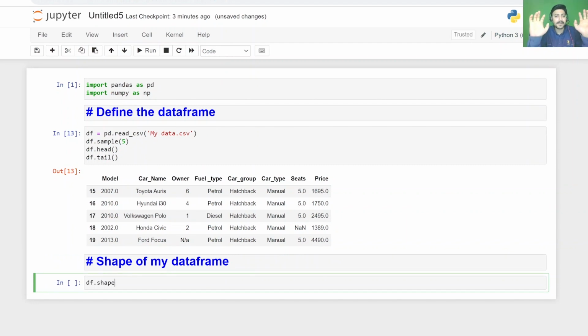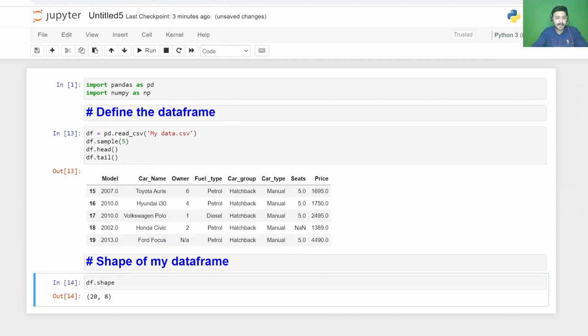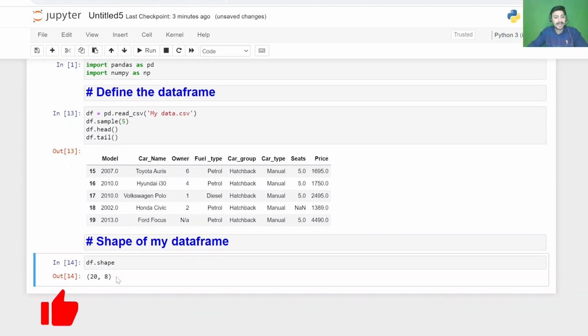df.shape, simple, df.shape and control enter, and this will give you the 20 and 8. So your 20 are the number of rows and 8 are the number of columns. Okay, so df.shape will give you the dimension of your data frame, right? How many rows, how many columns in your data frame.